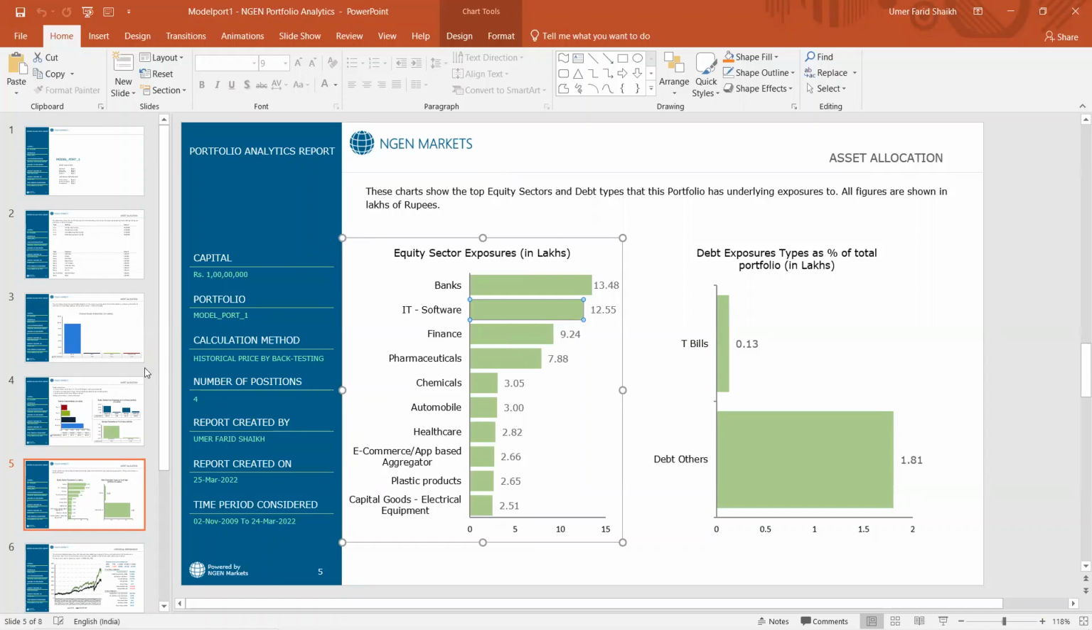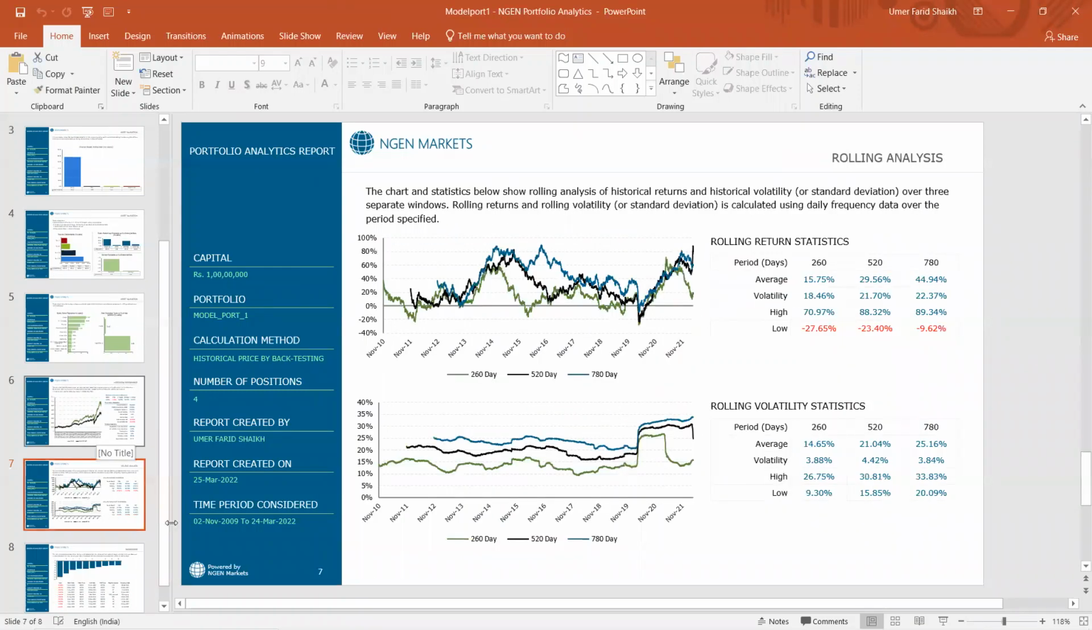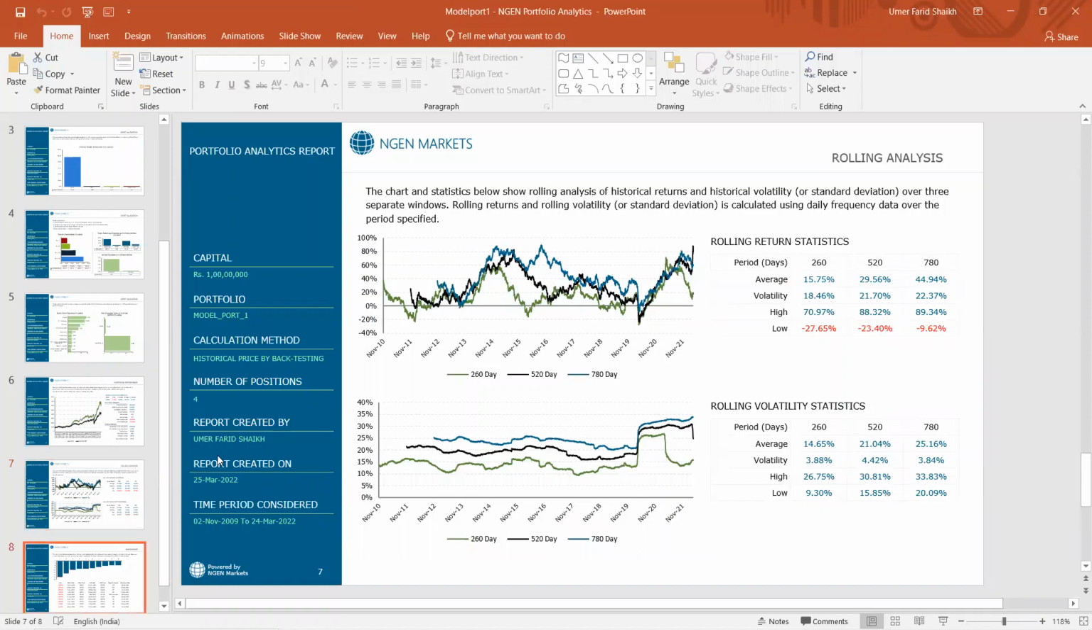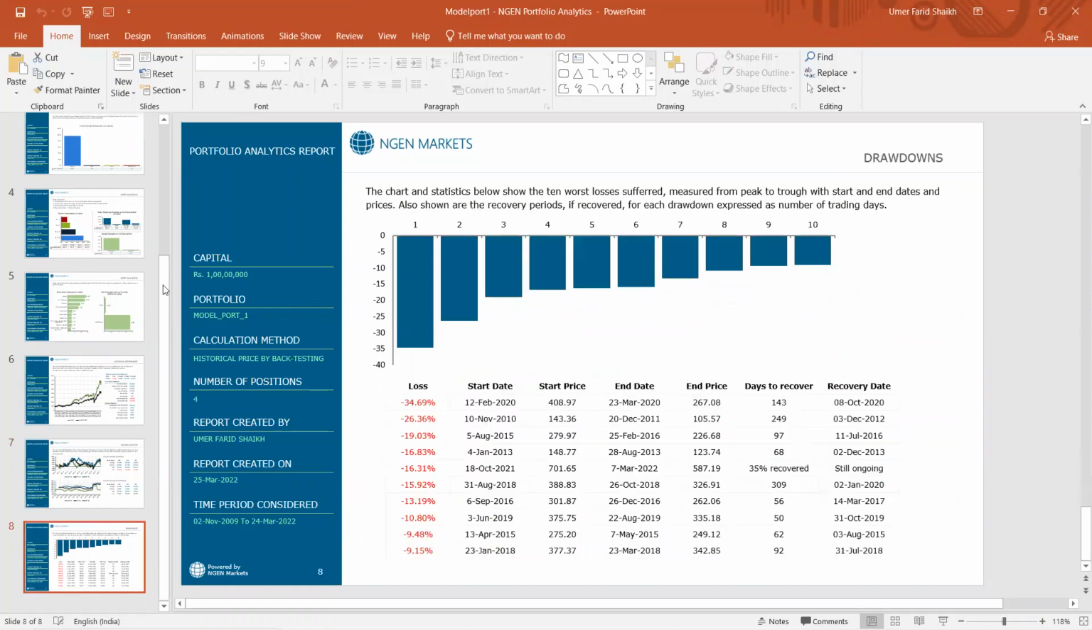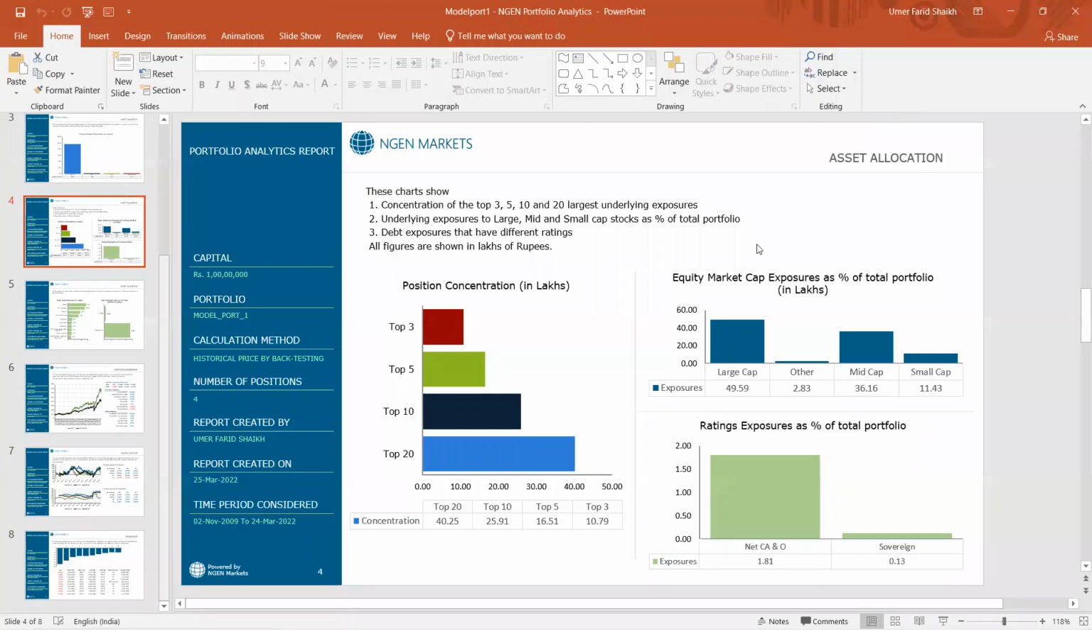We have also shown you the performance statistics and the rolling analysis, which will stay in percentages anyway, because it is more viable to show in percentages, and also the drawdowns. It will stay in percentages for the losses as well. But this is going to be a real game changer when you use this particular PowerPoint report to present to your client.